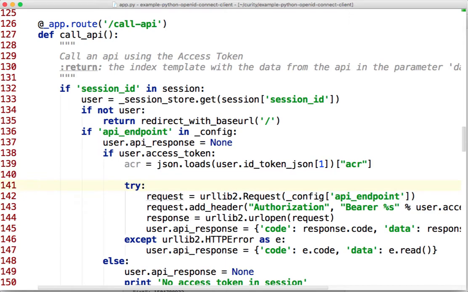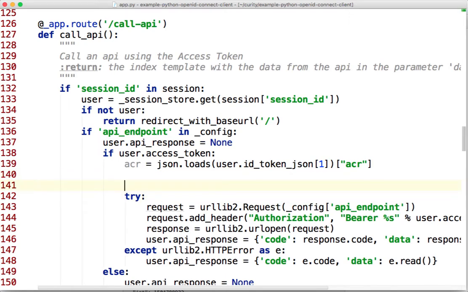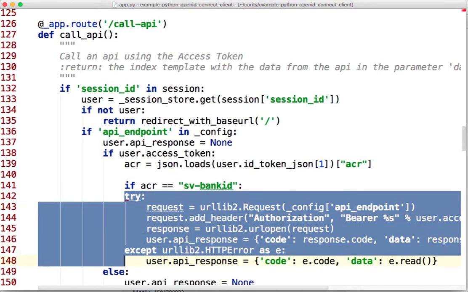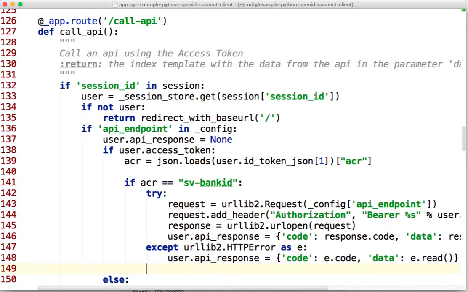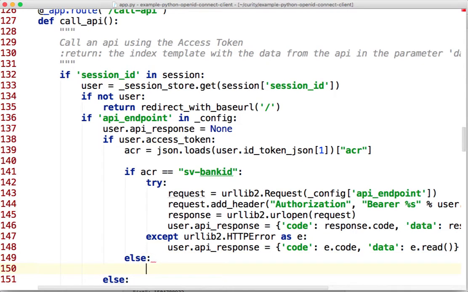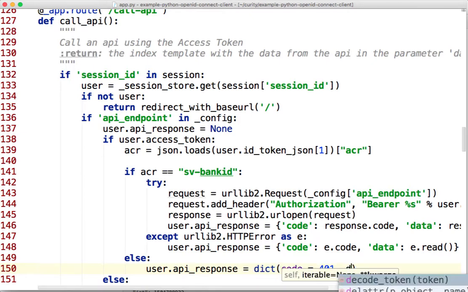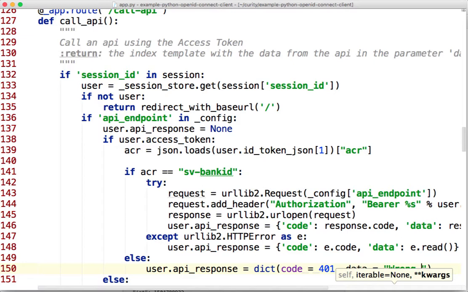So now I got the ACR, and I can say something like, if ACR is SV BankID, then do this API call. Else, we should say user.api_response equals a new dictionary, and that dictionary will have a code in it with the number 401, and the data should be wrong ACR, let's say.